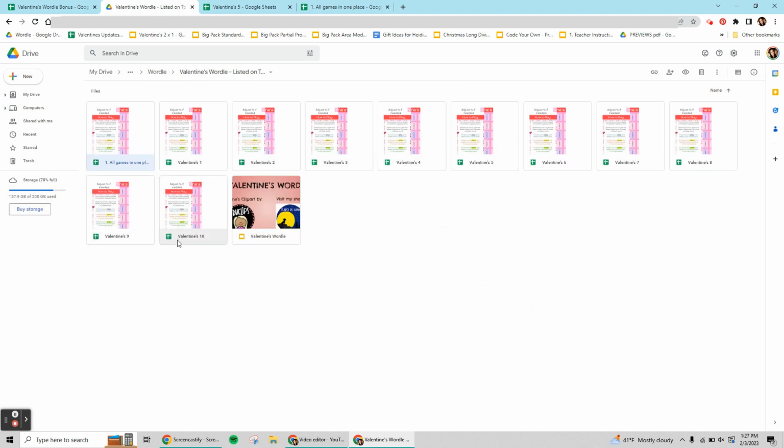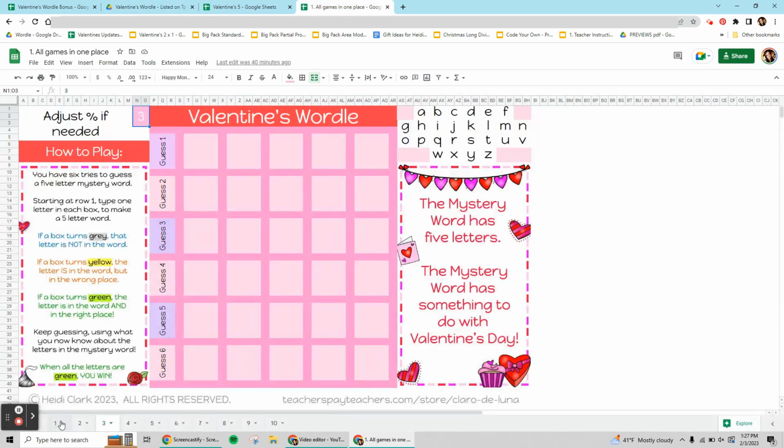These 10 are going to be different Valentine's words. And then this pack also comes with a master spreadsheet. So to get to each Wordle, just click on the bottom and you can see that this number here changes to show you what Wordle you're doing. So this one has 10 mystery words, but I made a separate one for today's video to show you.